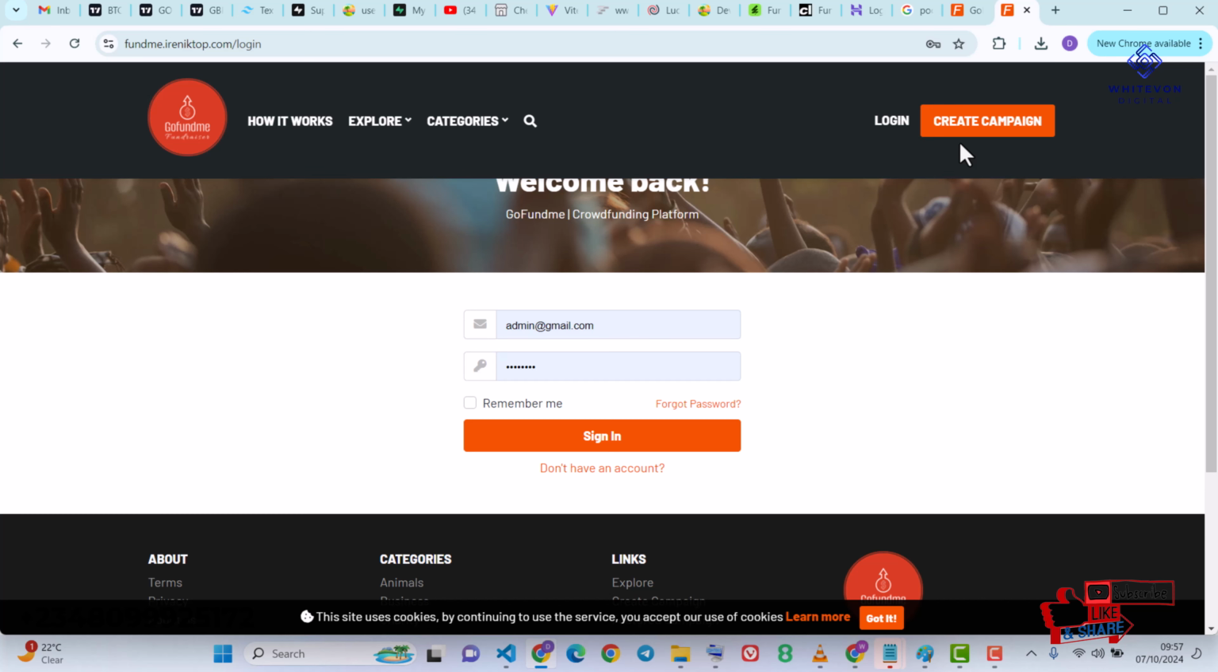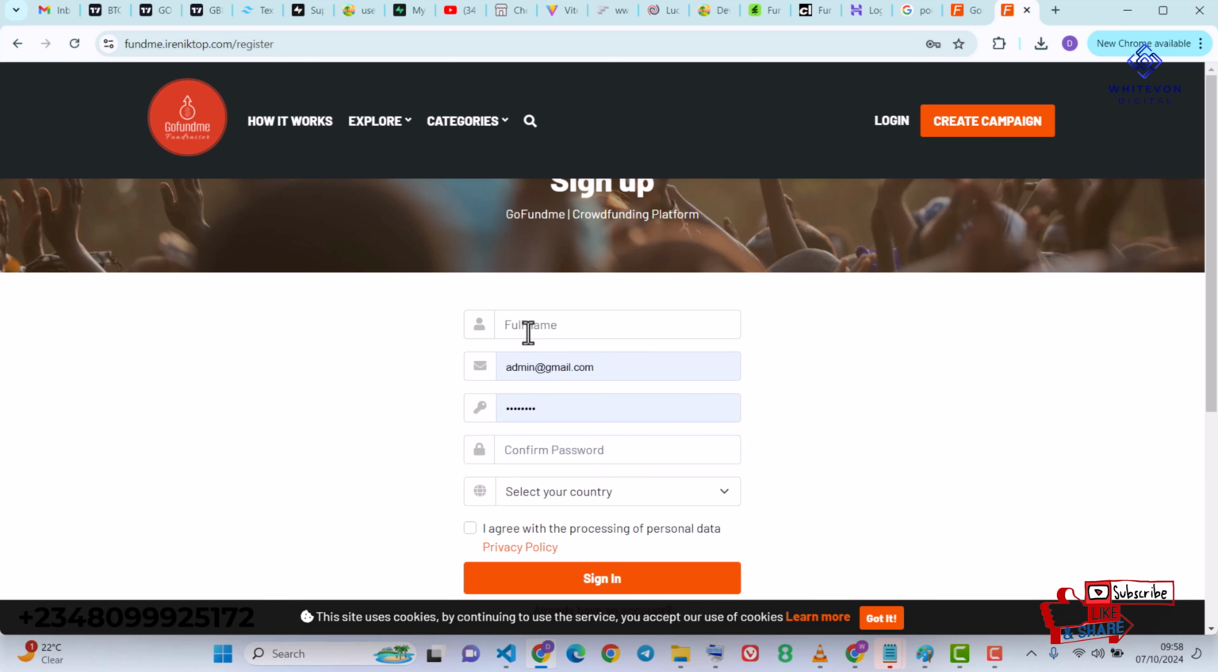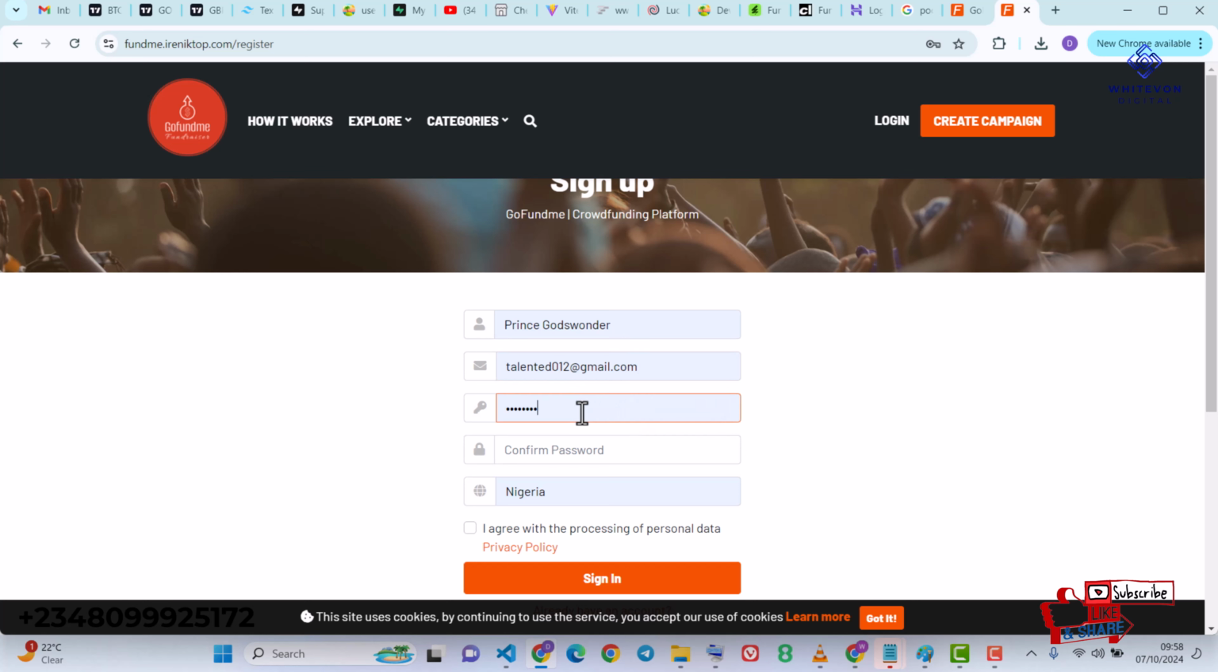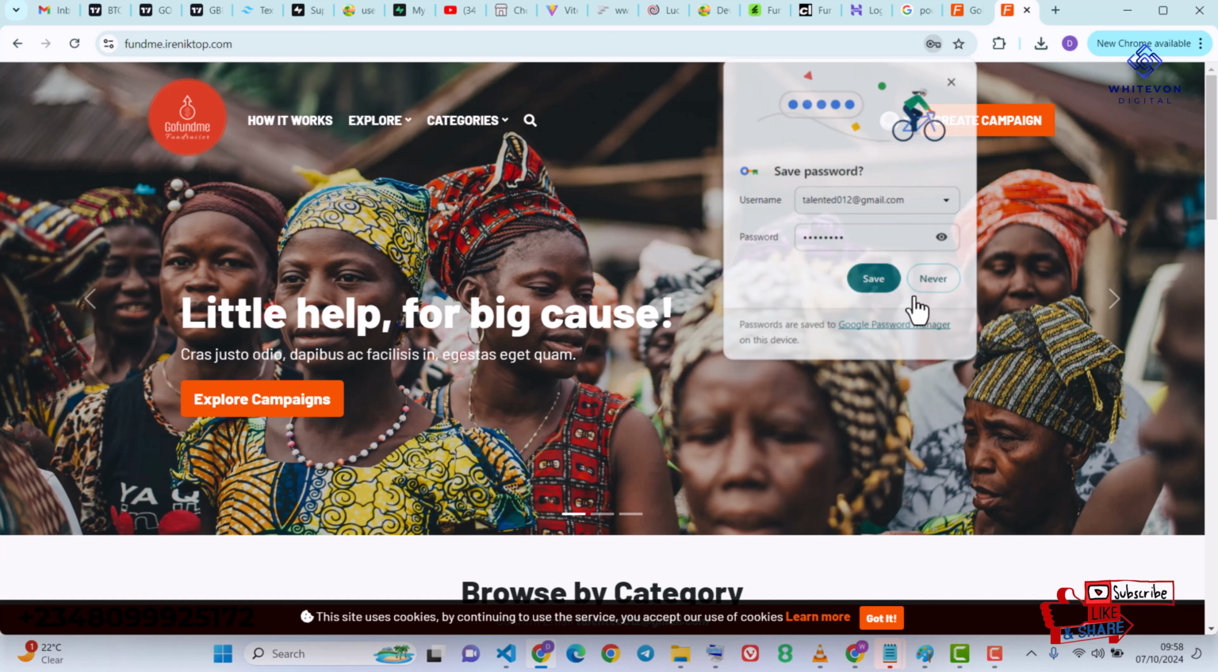For instance, I don't have an account, so I'll just go ahead and click on don't have an account. Here it's just a simple form which you can fill. I'll fill in my name, my email address, and then put in the required password, and confirm my password, and then click on I agree, and click on sign in. So guys, my registration has been done successfully.